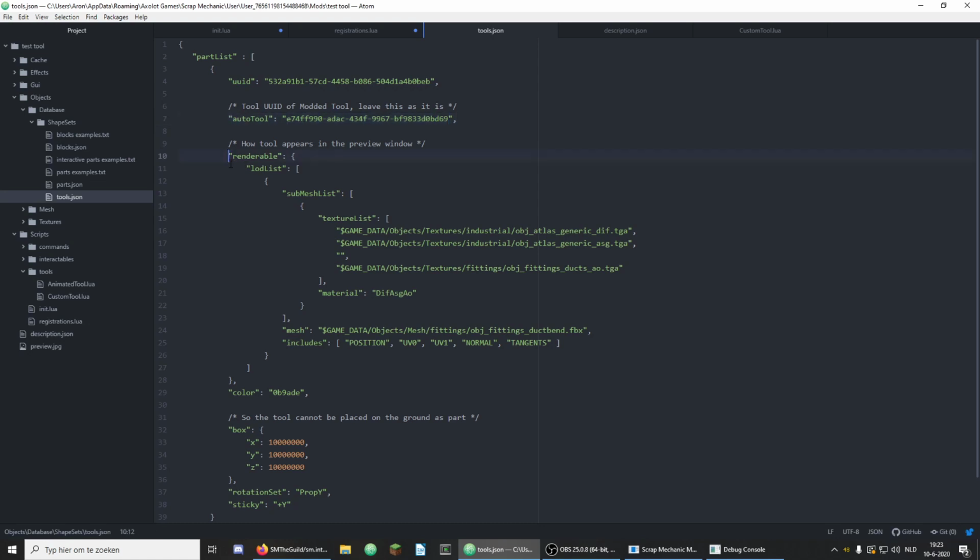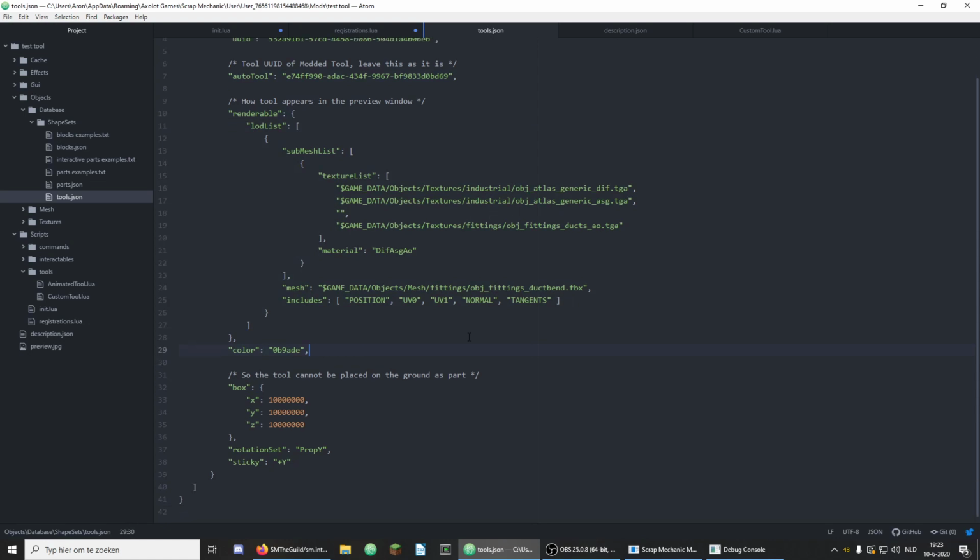Then you have the renderable, which is just like parts, because it is a part. It's for your model and your textures. And then lastly here, if you don't want your tool to be able to be placed as an object, you just need to set up a box collision that is very large, so that you will not be able to put it on the ground.